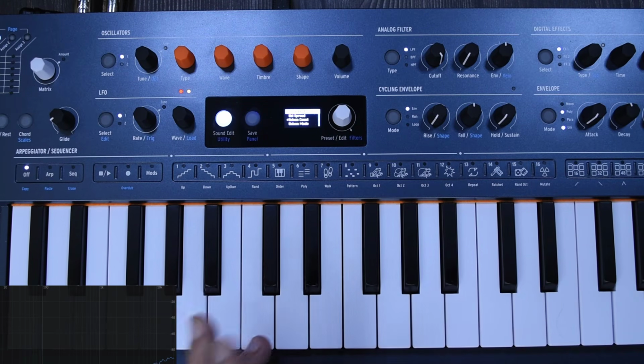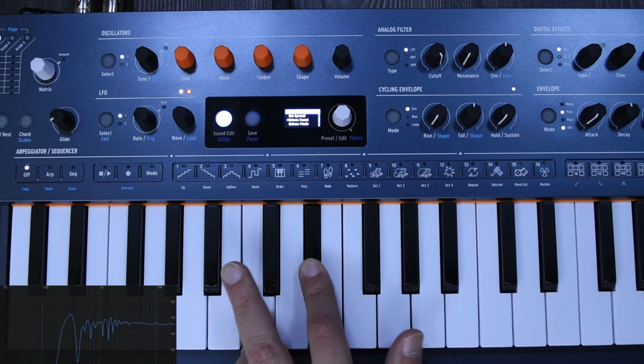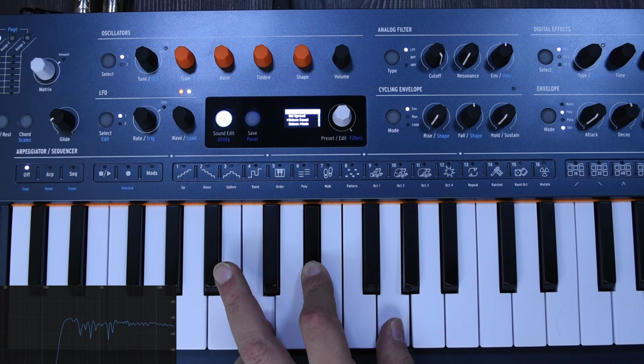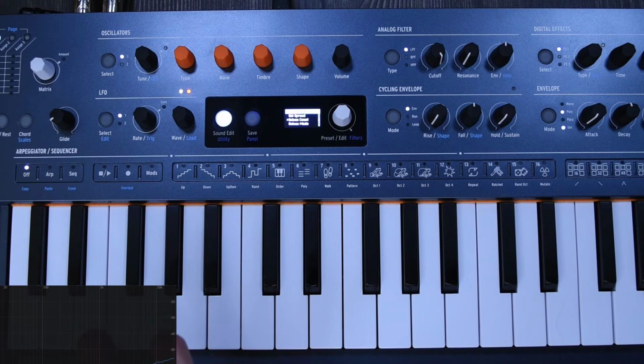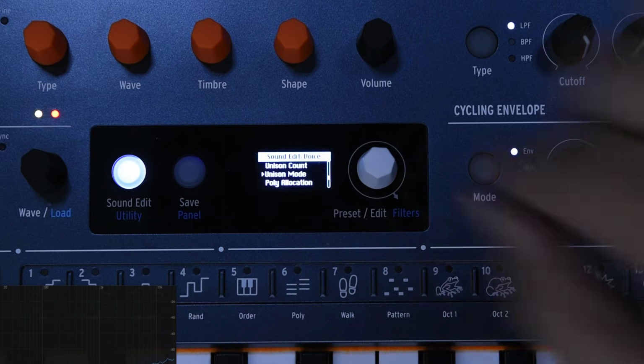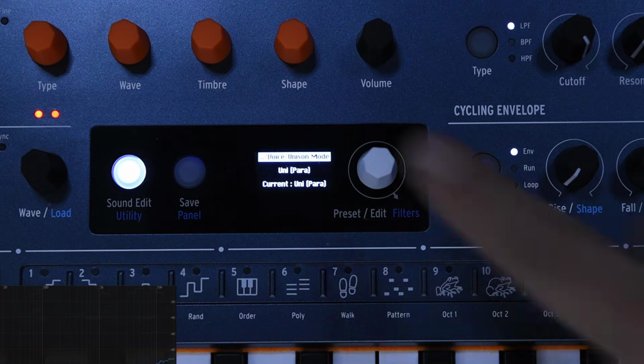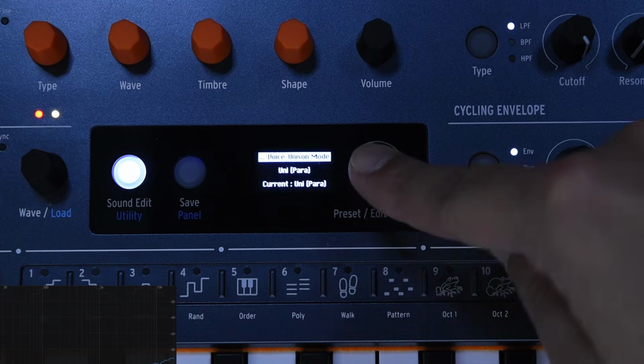So that's what you can do. 6, 3, and then the full 6. But you can do a chord or create a triad, play a triad with unison. Alright, so then you have the other mode, which is going to be the uni and para for paraphonic. So I'm going to use that one.